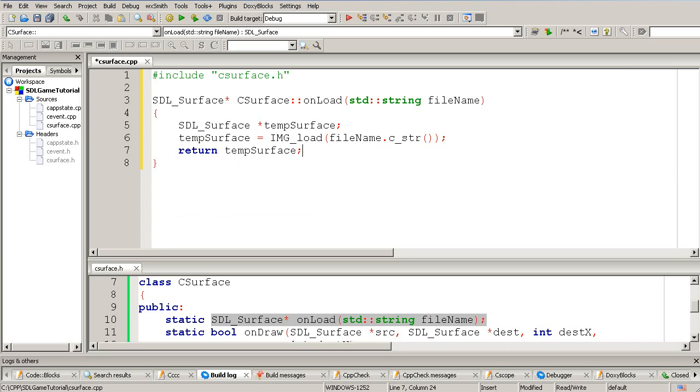So you would think that you can just do return temp surface. And if you run this, you will actually find out that it works like it should. It does the job. So then your question is, what is the point of all of this? We don't need this. We could have just used image load everywhere we need to load an image. However, there is a distinct problem you have to be aware of.